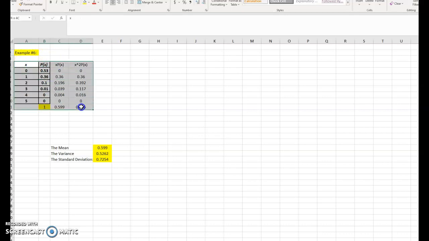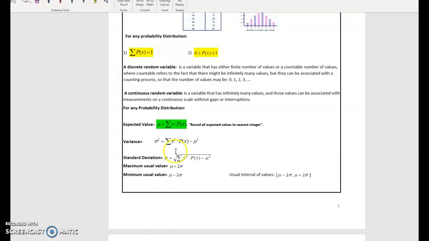Let me just copy. Actually, let me copy the whole thing and put it on the Word document.